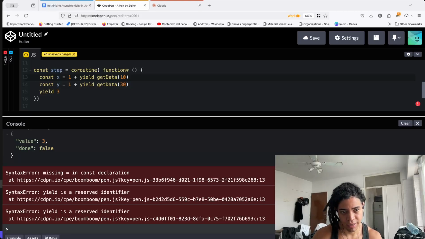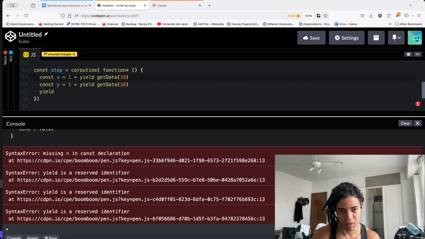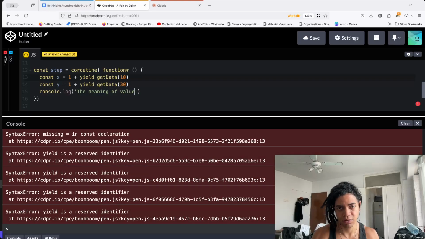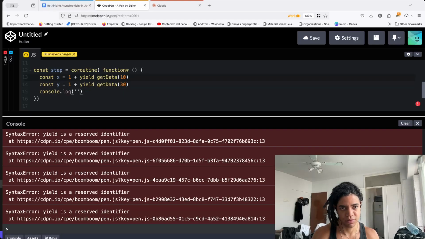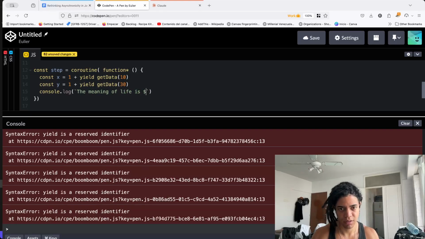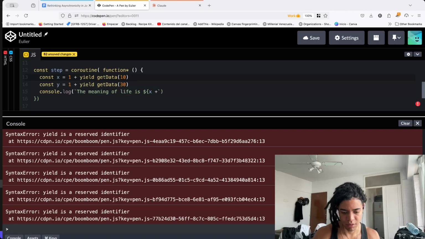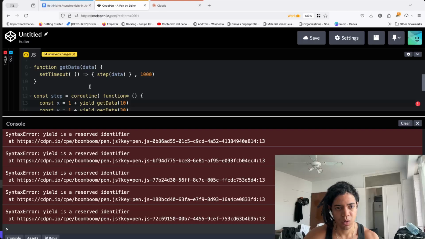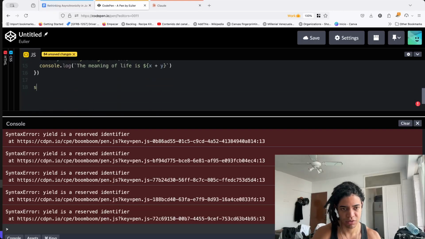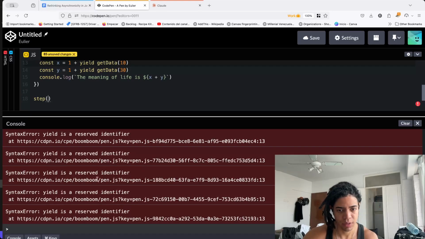And then after that, we can say console log, the meaning of value is, or you can say using a template string, the meaning of life is X plus G. So I want you to evaluate this expression here, and what we can do is then run this.